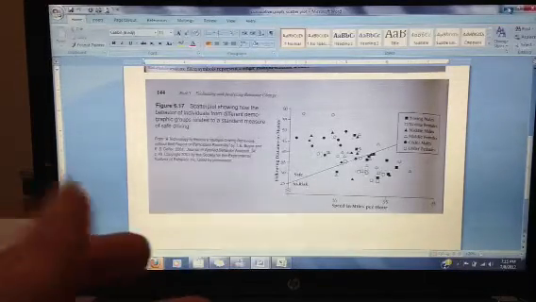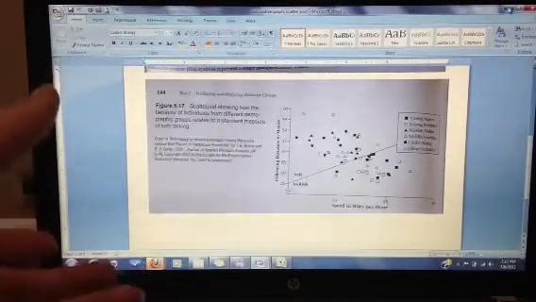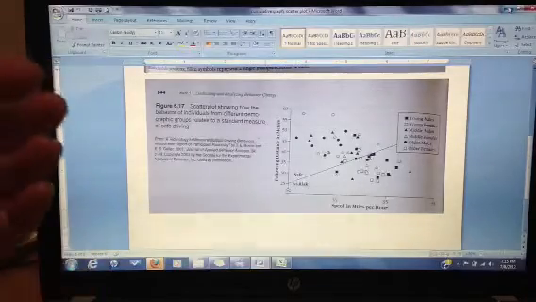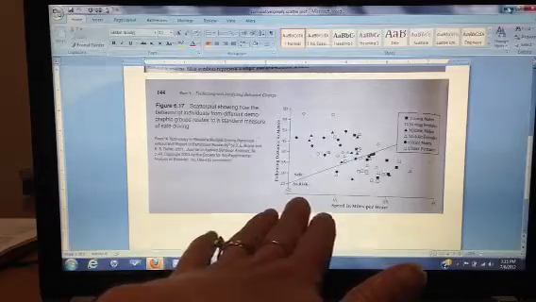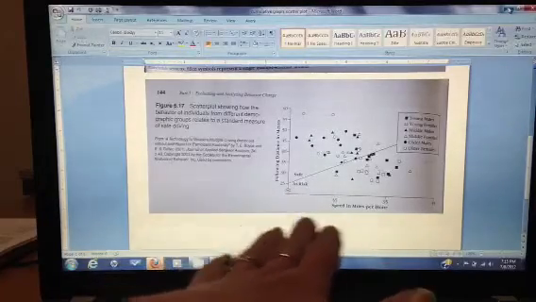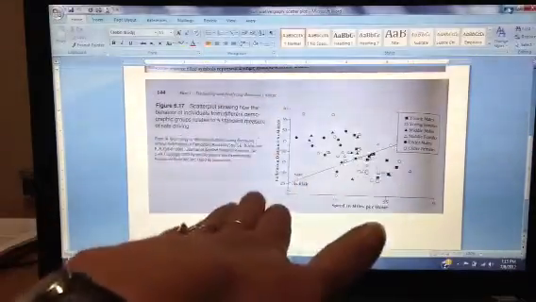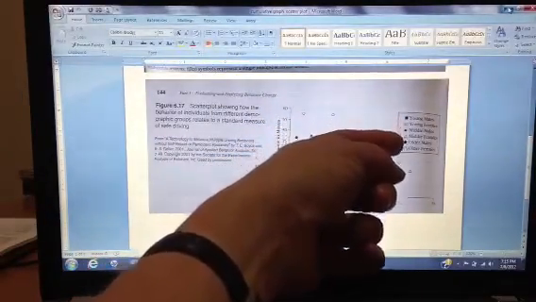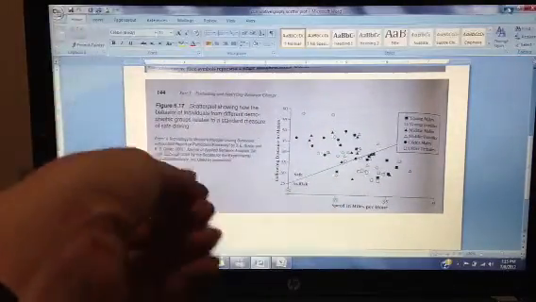Scatterplots are used to compare two variables to see if there is a functional relationship between the two. This scatterplot is comparing speed in miles per hour and following distance in meters, and then they've got young males, young females, middle-aged, older, to see if you can find any correlation.